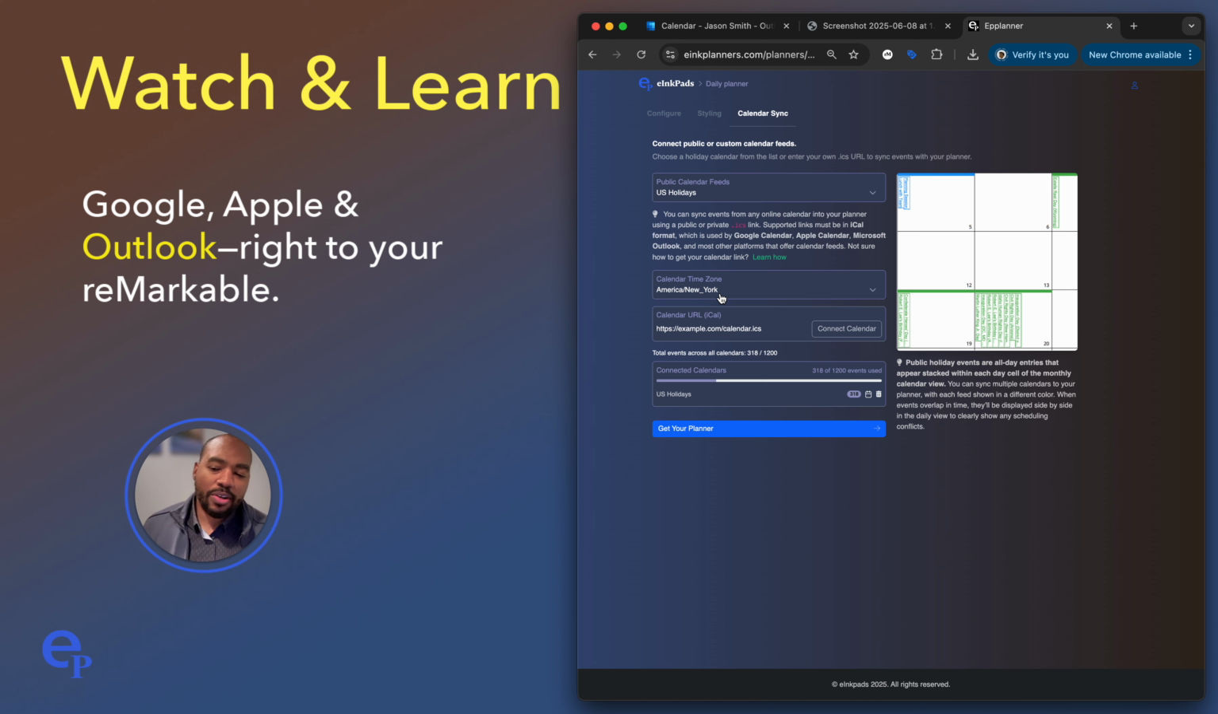I want to make sure that my events are mapped correctly, because maybe I'm making a particular calendar for New York when I'm out of town, so that when I'm out at the coffee shops, I know what's going on in that particular time zone.